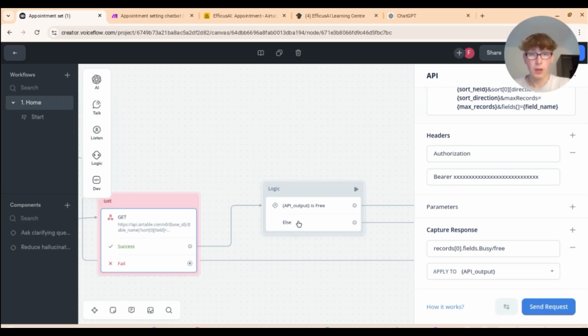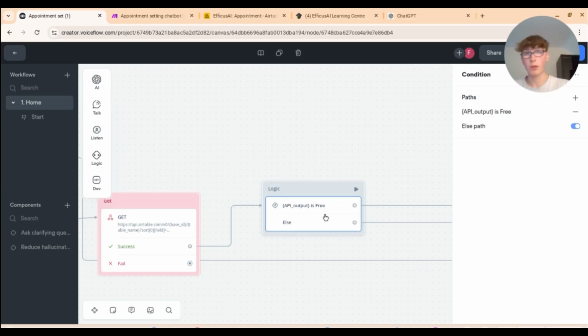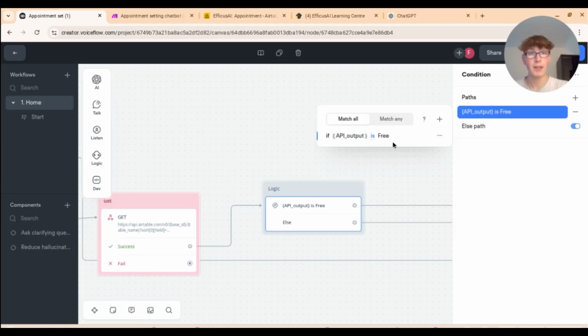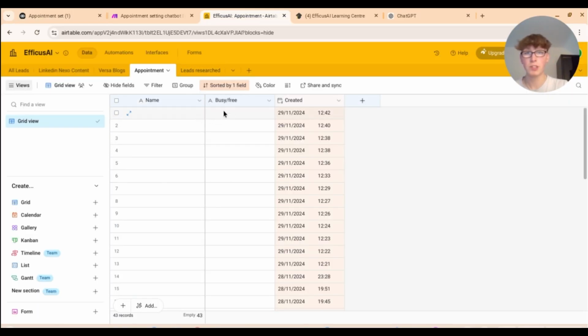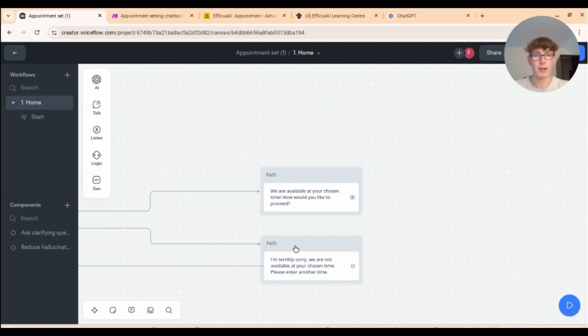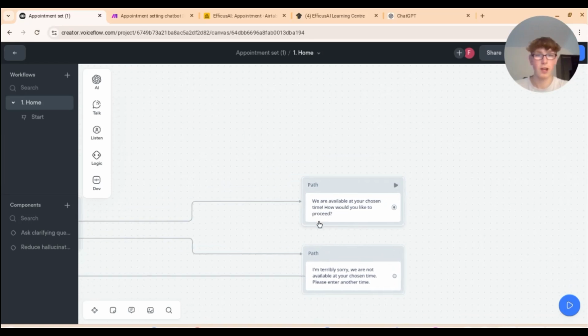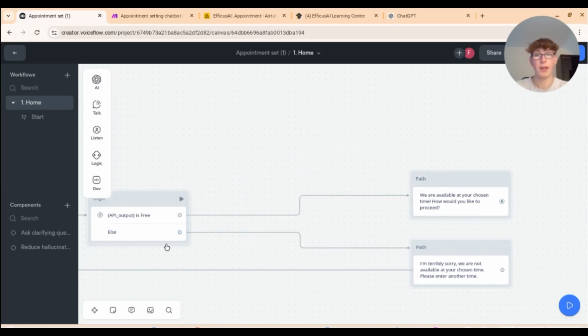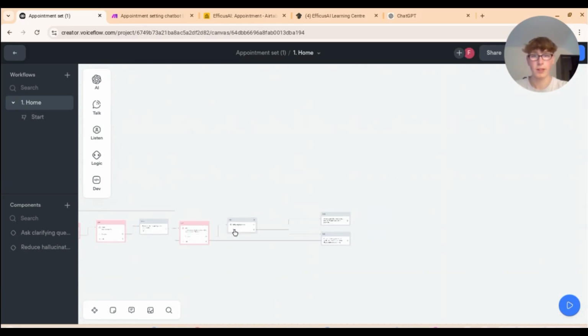Brilliant. Now what we're going to be doing is determining what this variable says, so we can go down two different paths. If the API output is equal to free, then the appointment's free. Great, so it's pulled back the most recently created record, which says free. And if it's not free, then it's something else, which means it's likely going to be busy. Then we say, I'm terribly sorry, we're not available at your chosen time. We are available at your chosen time if it is free. And it's really that simple.